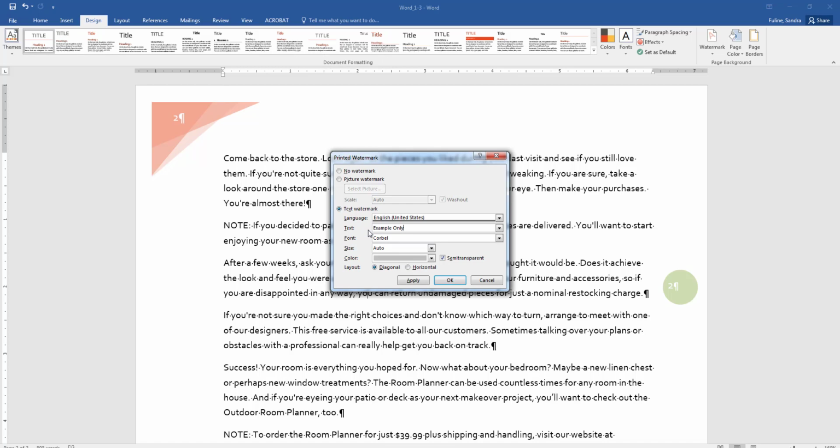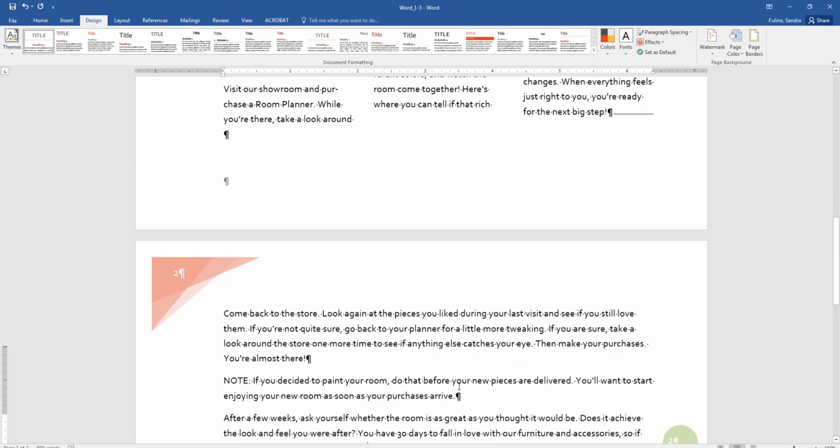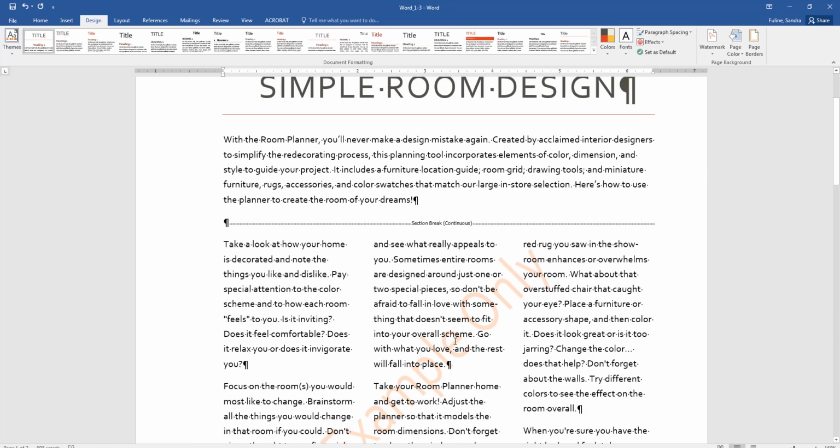Then format the watermark as semi-transparent 54-point orange. So we're going to have the box checked semi-transparent. Size is going to be 54, and then the color is going to be orange. And we're looking for Orange, Accent 4, so that's going to be this one here, third one in from the right. Then you're going to hit OK, and you'll see Example Only appears on both pages of the document.